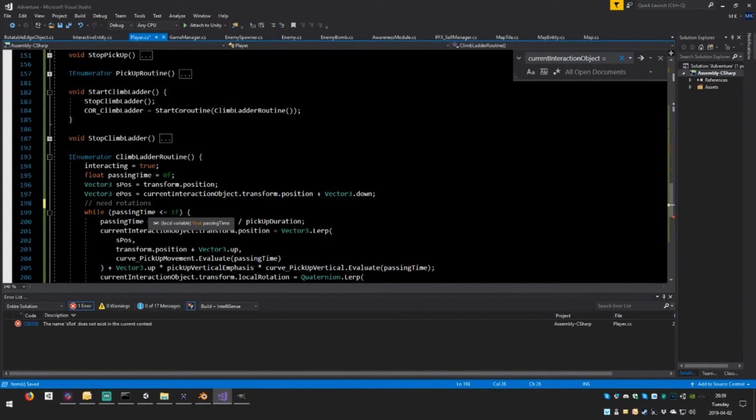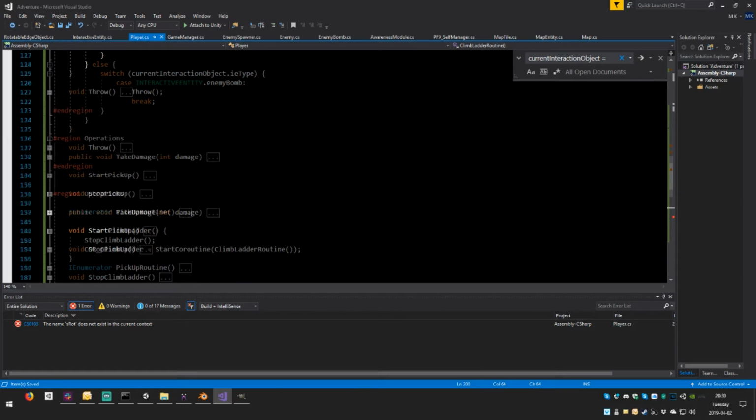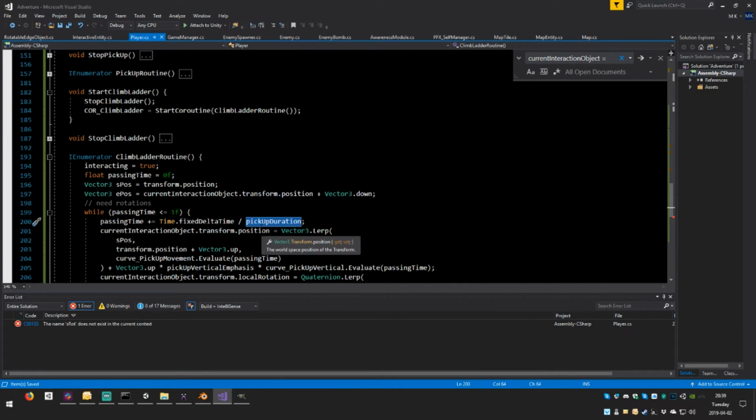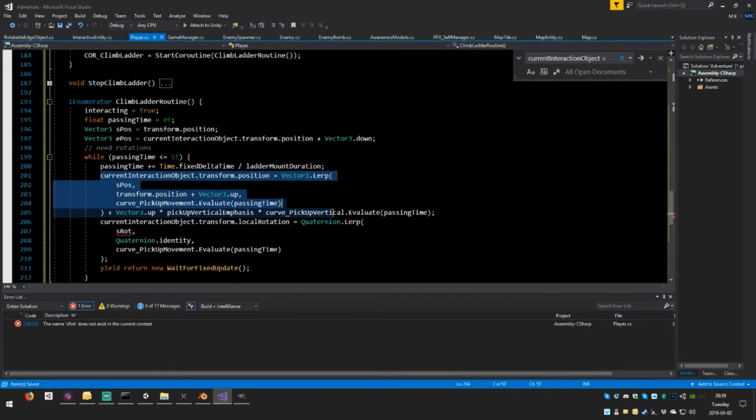Right, I want to get this done for the night, so save. Passing time plus Time.fixedDeltaTime divided by what? Divided by mount dismount time. So just type mount. There it is, ladder mount duration. Save that. Okay, and now what we're going to do is remove all of this, but let's leave a bit of it.